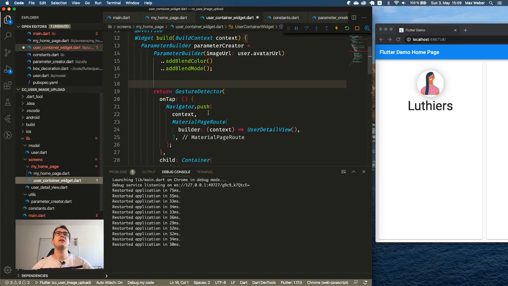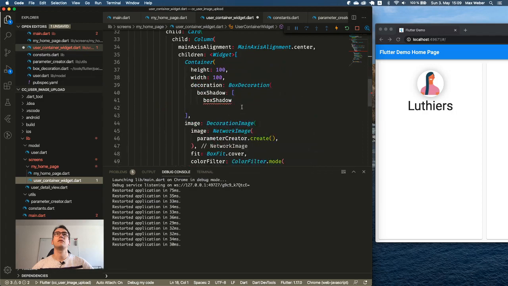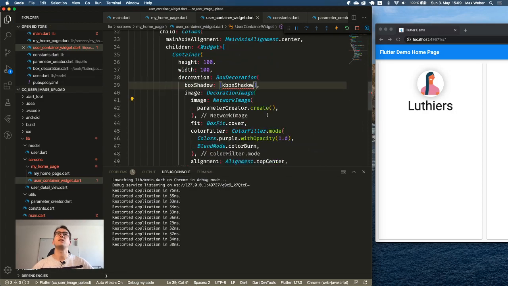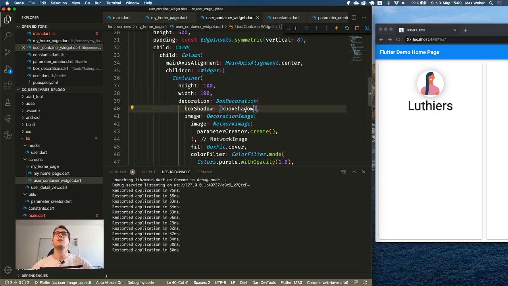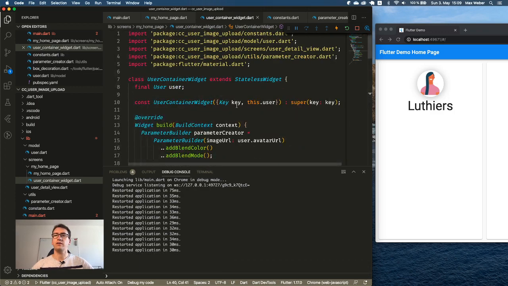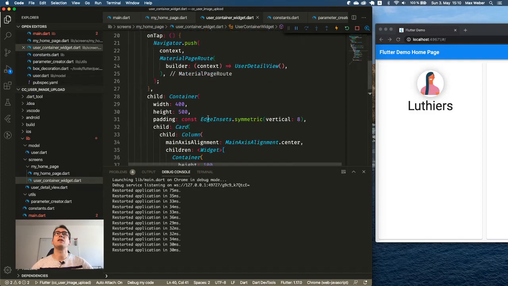Now we can clean up even further our container here. We just use that, and we have to import, of course, the constant. Cool. Again, you see the file size getting a bit smaller, and this helps us a lot in that area.